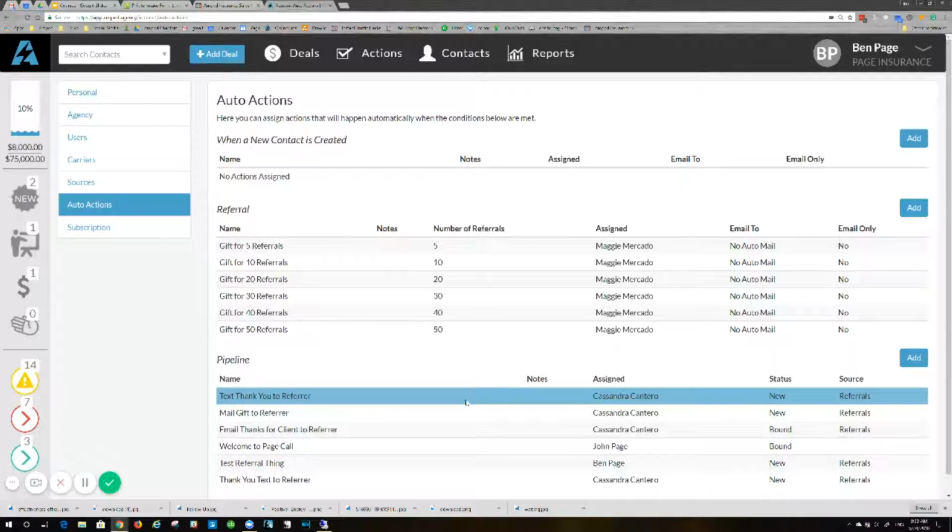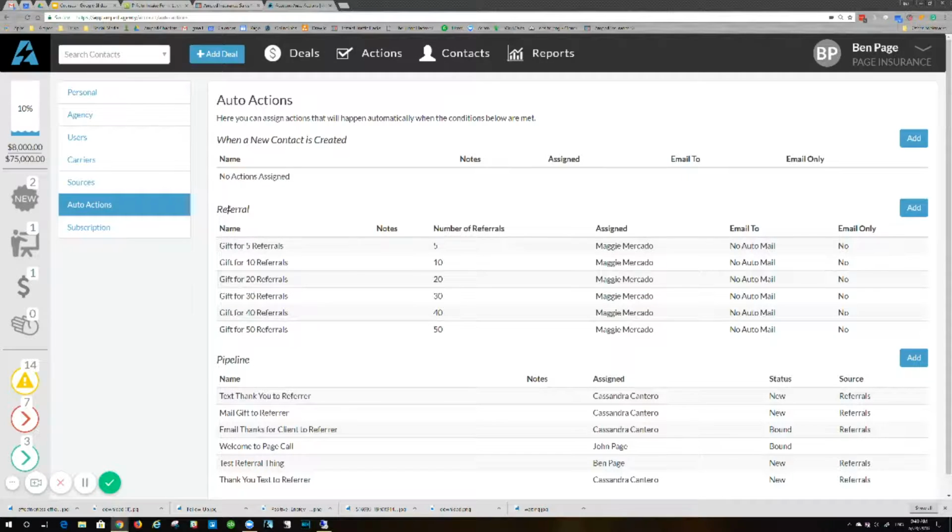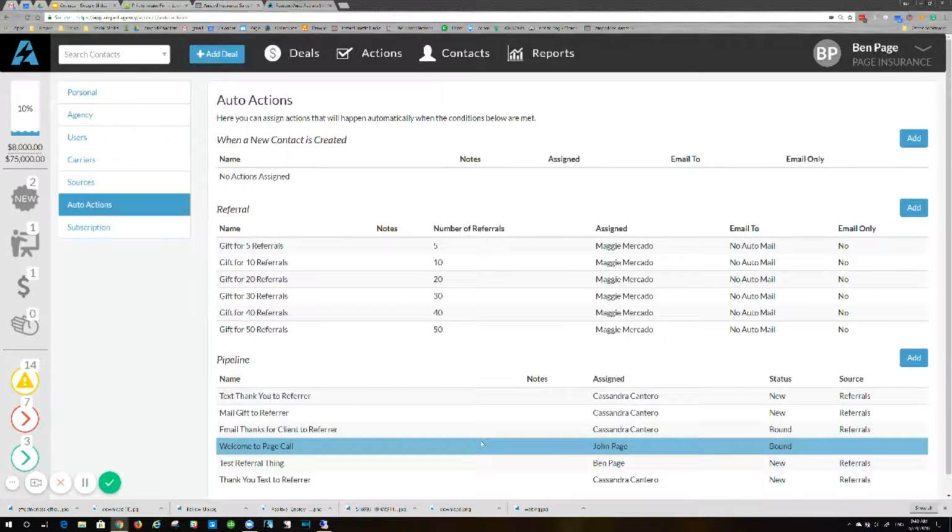But just start out with one thing. If you're just getting going, do one thing. Hey, it's text a referrer. Maybe don't wait to figure out what kind of gift you want to send or anything complicated. Just do something, get started, and then you can add to it later. So that's pipeline. What stage in the pipeline are they generated things?